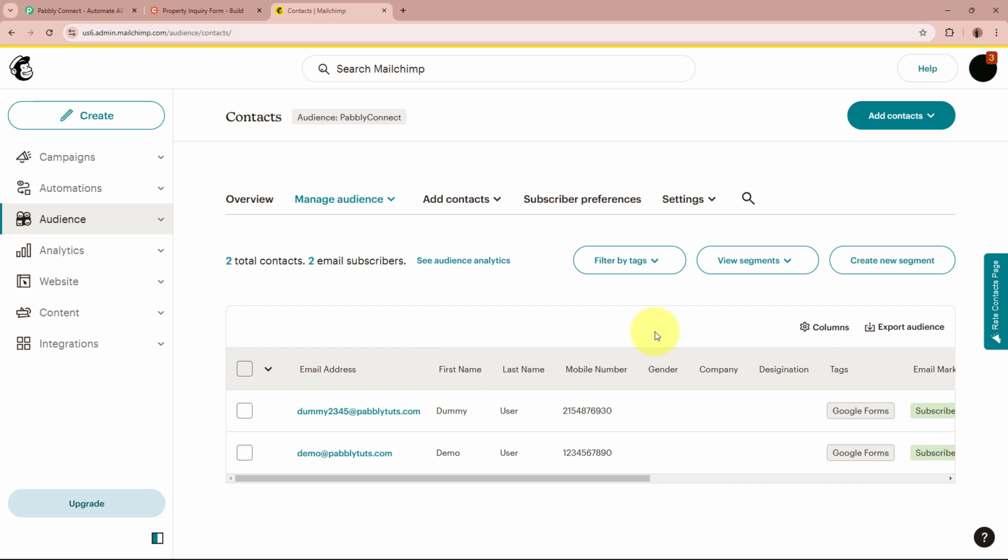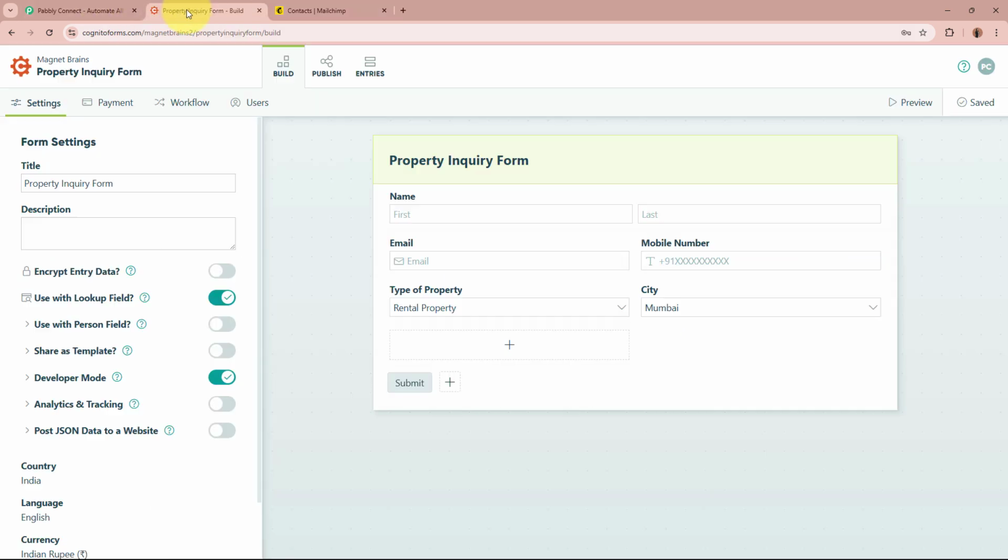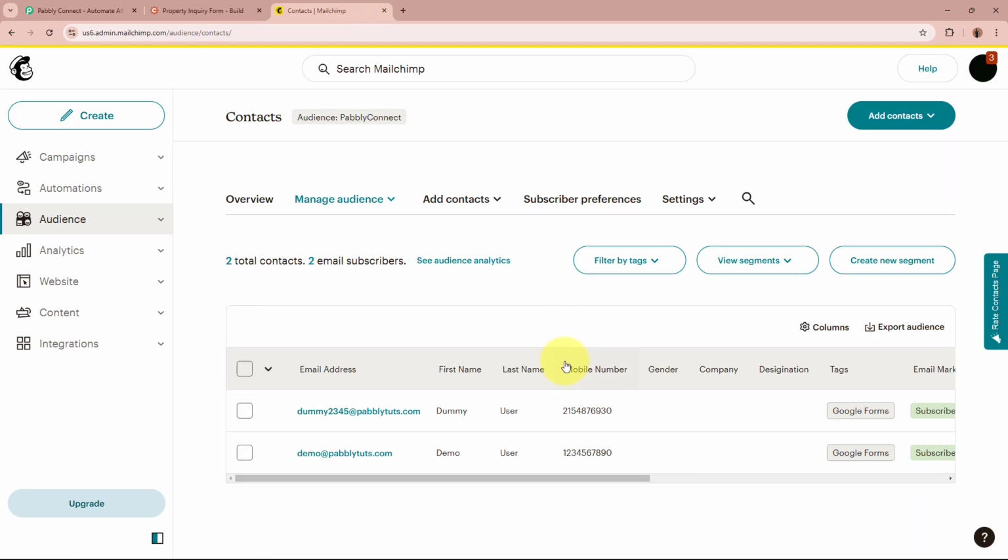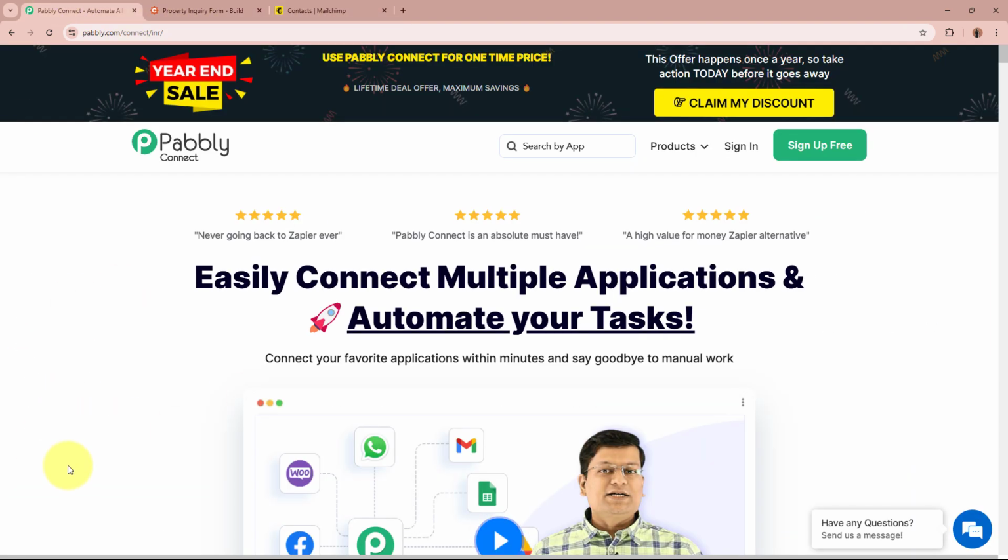So to solve this, I've set up an automation that instantly creates a new Mailchimp member every time a new client submits the form using Cognito Forms. This ensures that my leads are automatically added to my email marketing list, enabling me to send timely and relevant updates. And I'm going to create this amazing automation between Cognito Forms and Mailchimp with the help of Pabbly Connect.